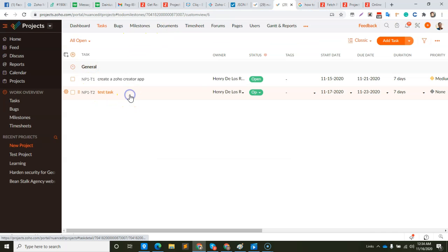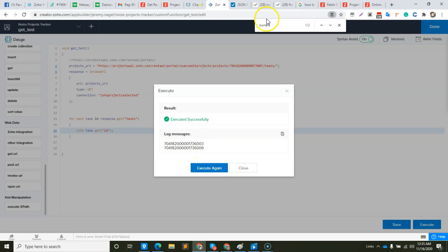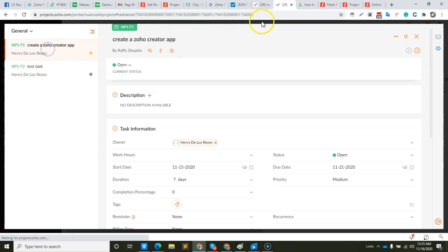Those IDs are coming from here. So one is ending at 09, this one, and the other one is 03, which I think is this one. Yeah.